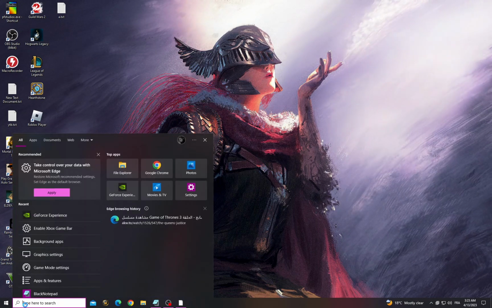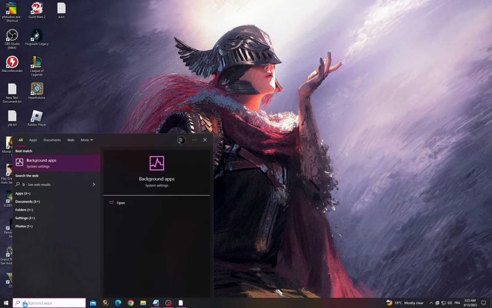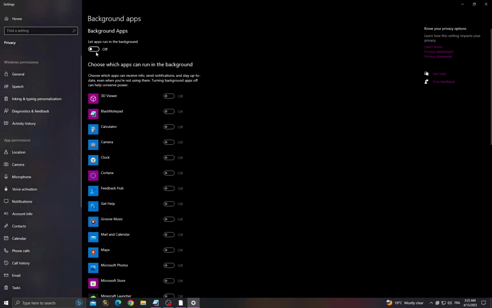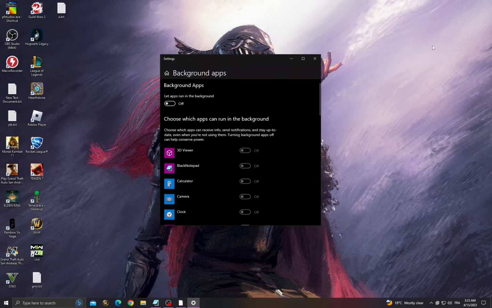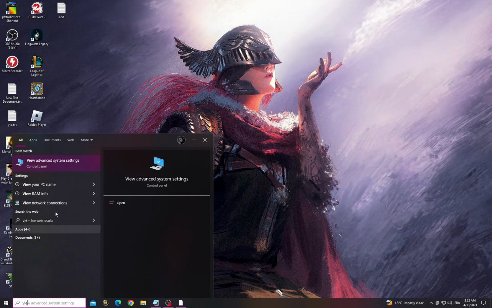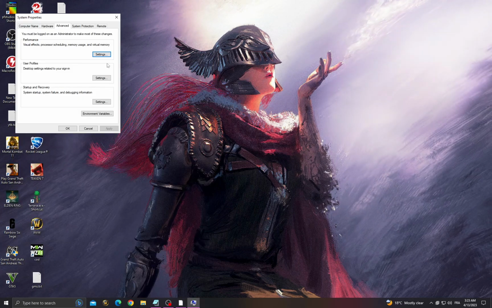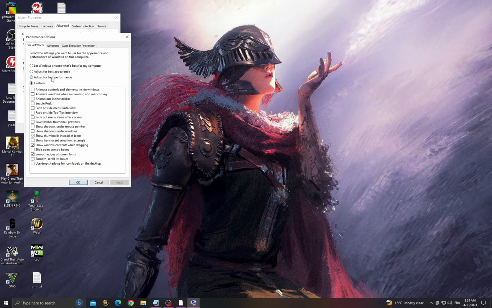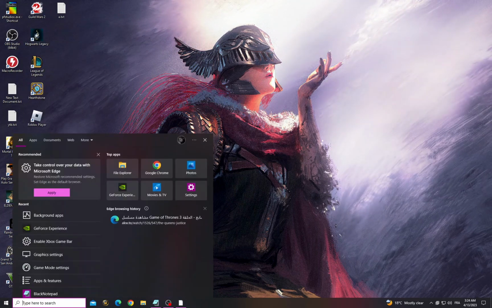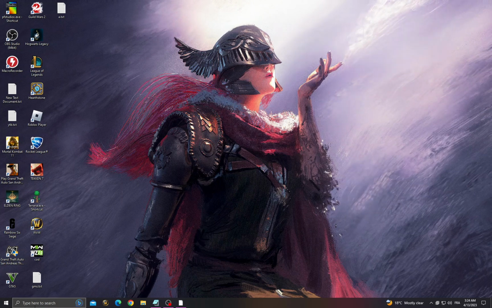Now go to Background Apps, turn off this option, then close it and go to View Advanced System Settings, adjust for best performance, apply and OK, and then close it. You can make it for best appearance whenever you want.